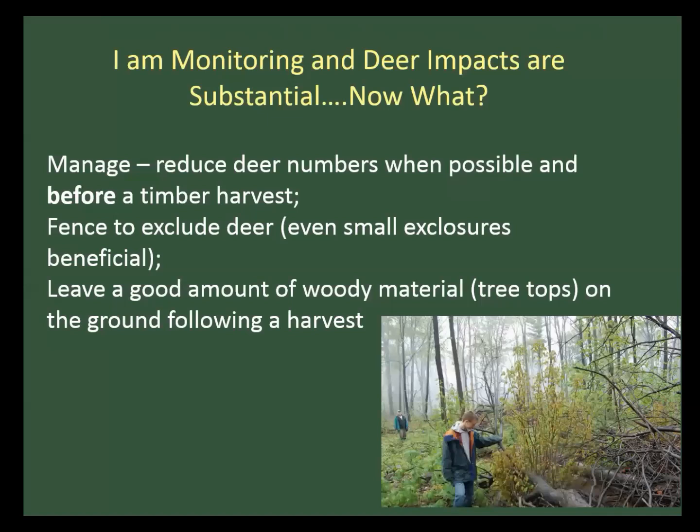And so this can be a way of figuring out ahead of time, well, what are my chances and what do I have to do before I have a harvest to give myself a better shot at having regeneration happen at my site. Other things to consider are fencing to exclude deer, and even small exclosures can be beneficial. And then there are some other ways to try to manage deer impacts. We've been doing a lot of research on leaving woody material following a harvest and the potential effects of mitigating deer impacts in that way, especially on sites where maybe deer impacts are not terribly heavy.